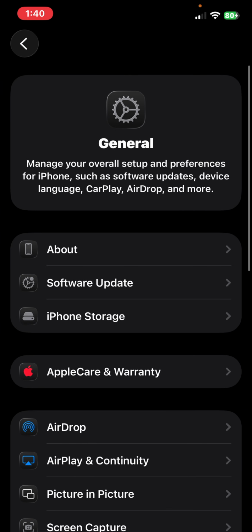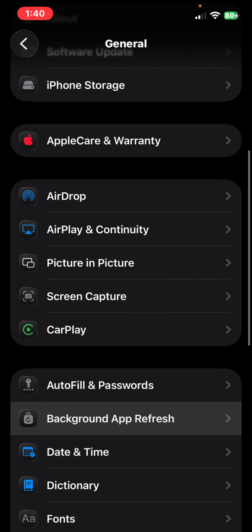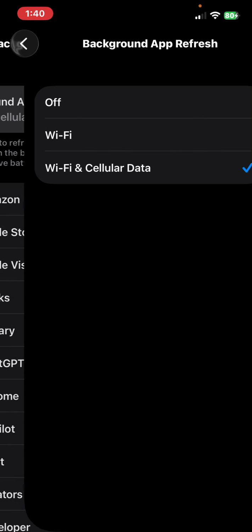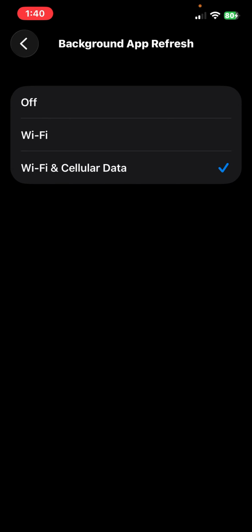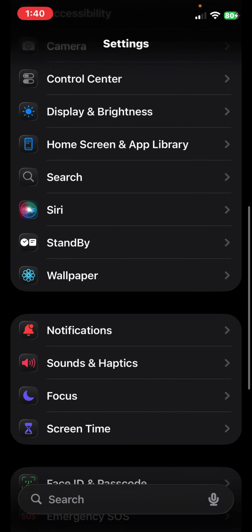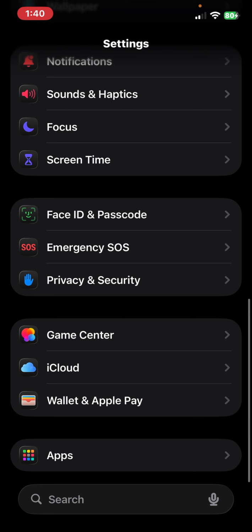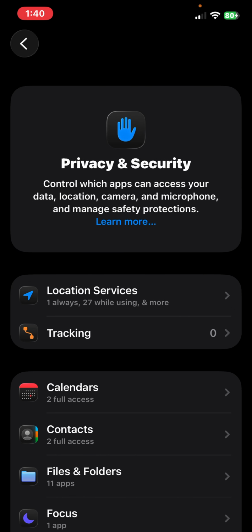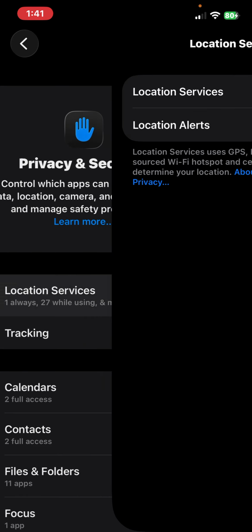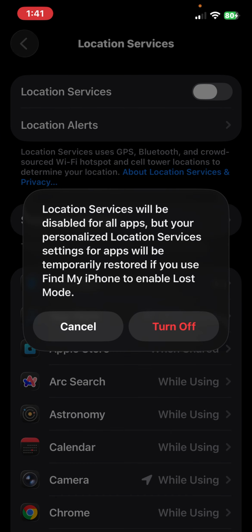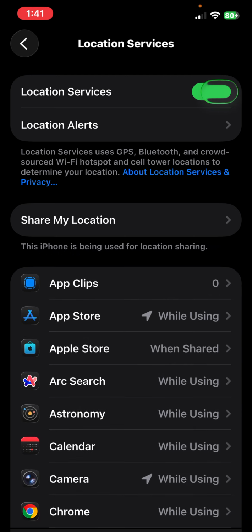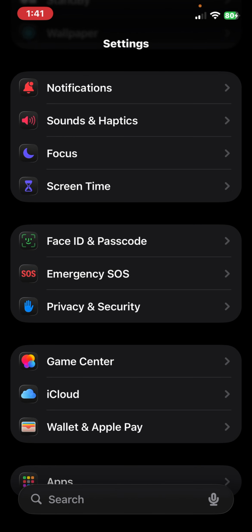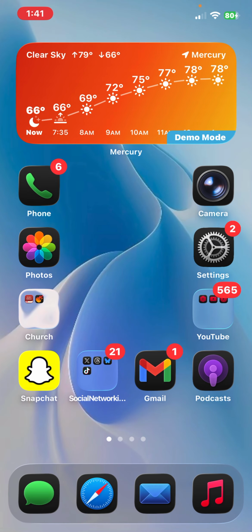The next one is under General and Background App Refresh. You can turn Background App Refresh off as well to minimize your overall battery usage. Now, the next feature is under Privacy and Security. If we go to Location Services, you can typically turn this off, and this will turn off location services to also save battery. You can also configure it for different apps.